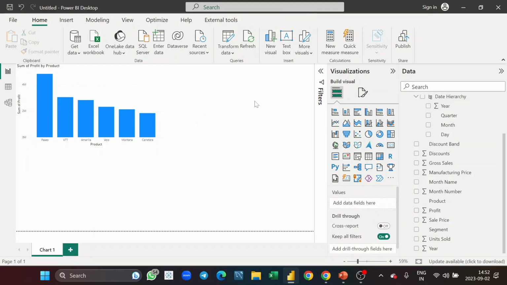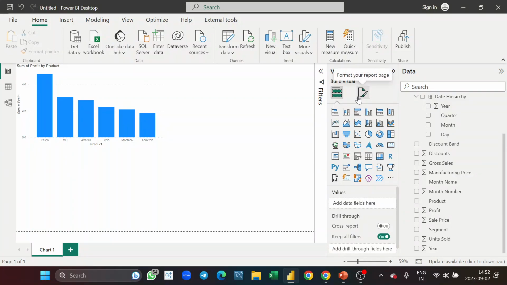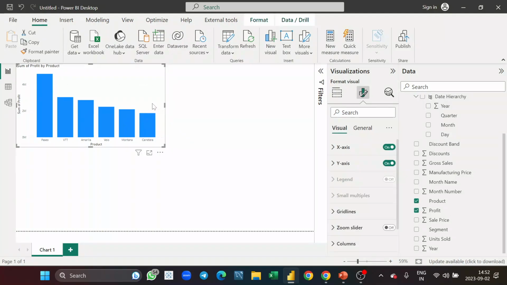Once I click on the page, you can see the third option has been disabled, and here the option of formatting your page has been opened. So now we are on the page. That's why the formatting of the page can be done. If you click on the visual, the formatting of the visual will open. So you can format your visual from here.